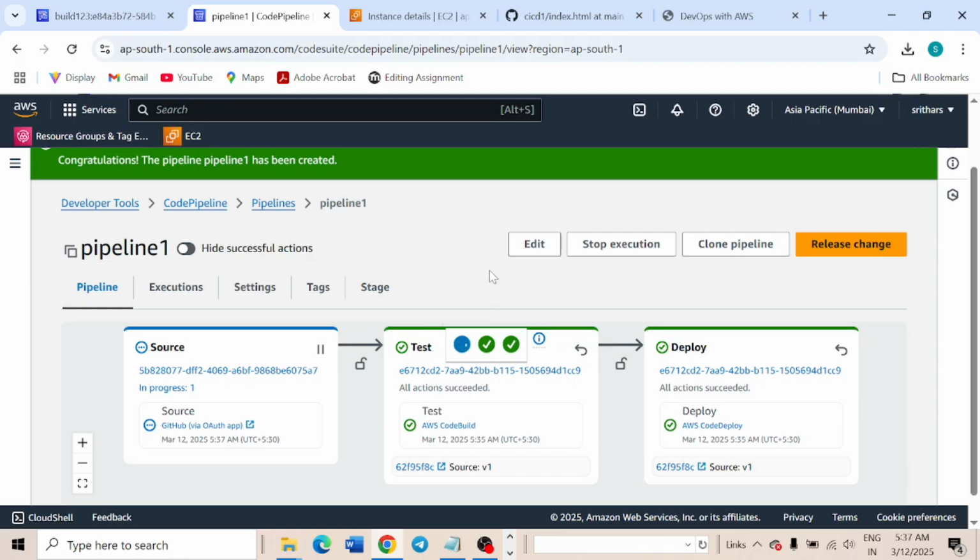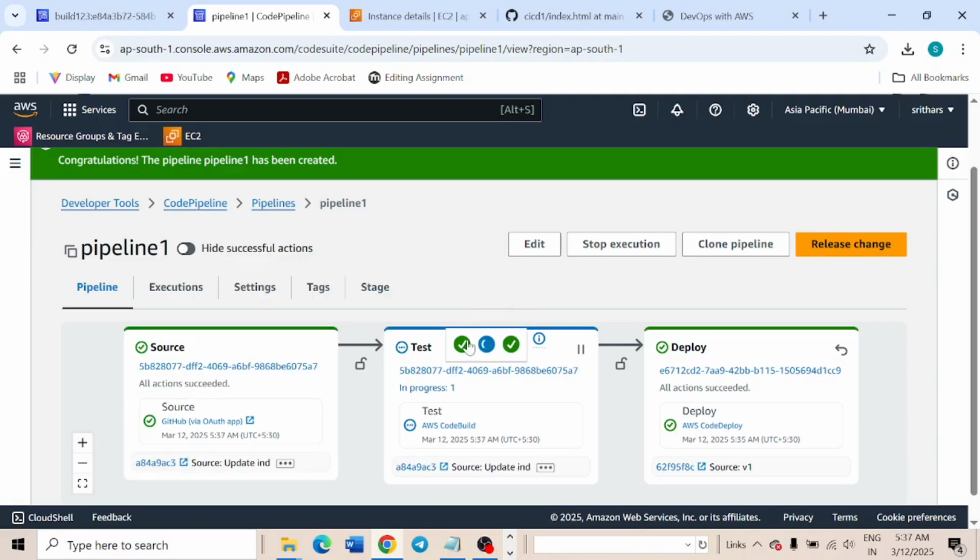Automatically the pipeline gets refreshed without manual intervention. So the pipeline automatically triggered. Again it takes the source from the repository, then again the testing will happen, and finally a deployment will happen. Now the testing is happening. The first two stages are successfully done. We'll see the deployment in the last stage.